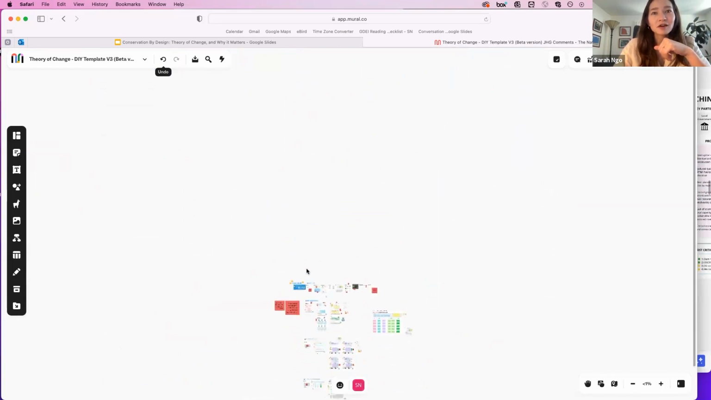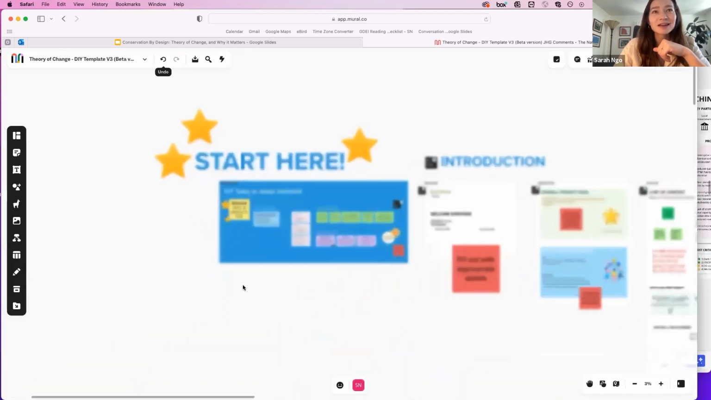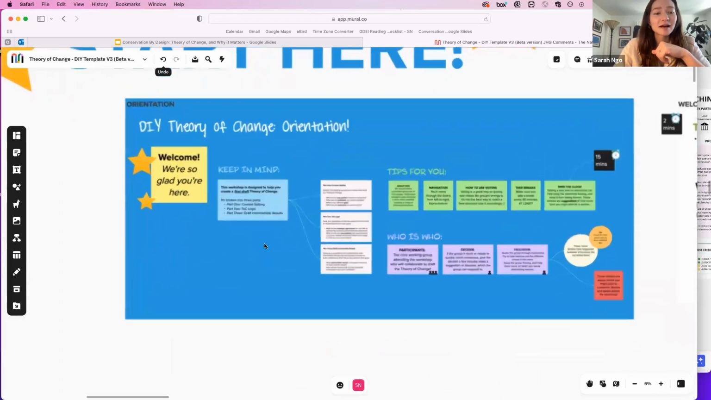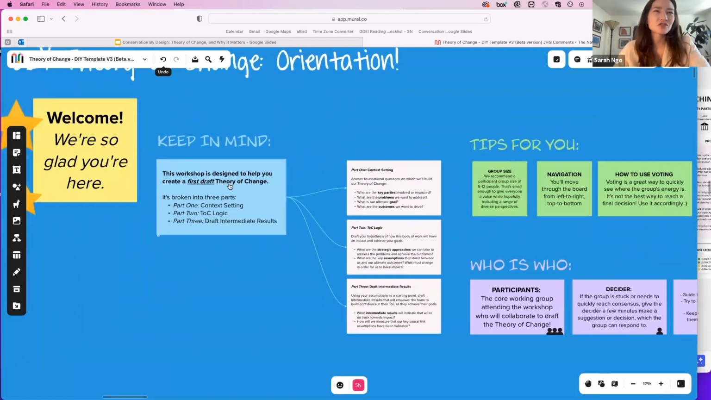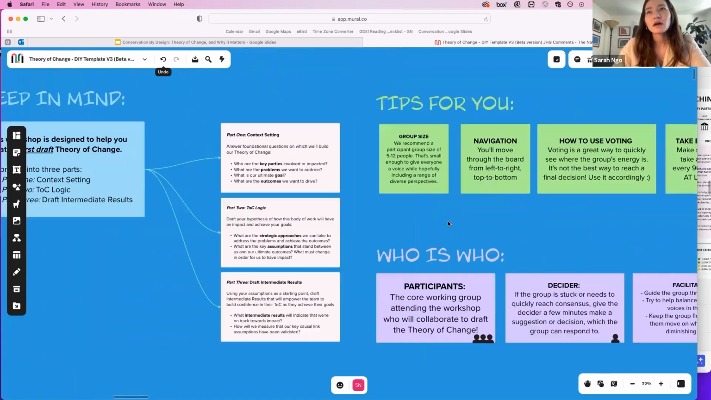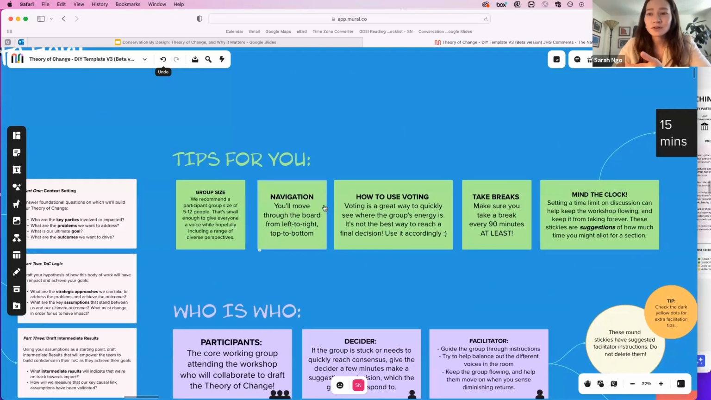But I'm going to zoom in on where it says start here, which we hope you'll start as well. And this is just a little orientation to how to read the board and how to use it. Basically, it has a little overview of the structure, which I just talked through, but part 1, part 2, part 3 goes into a little more detail about the different elements covered on each day. There are some tips for you on how to use this virtual whiteboard if you're not as used to facilitating in Mural or Miro or something similar.